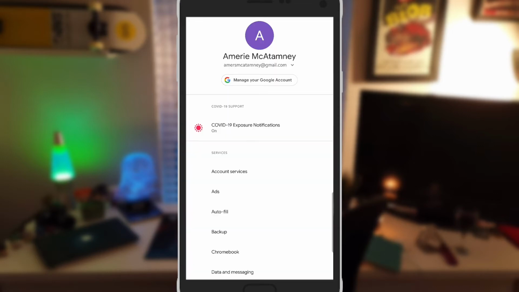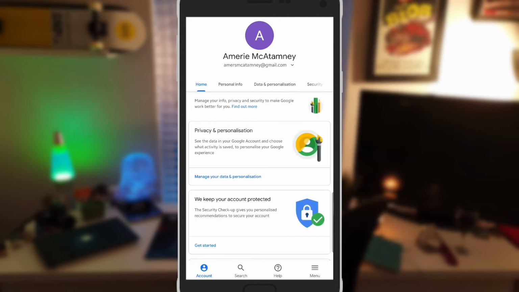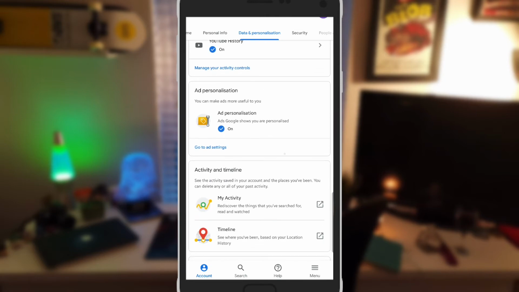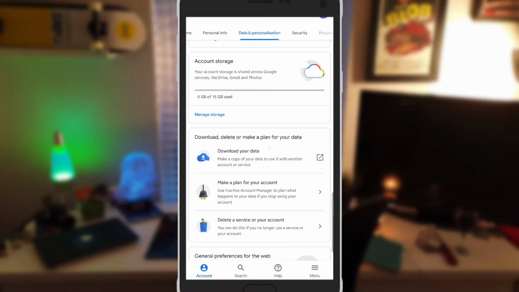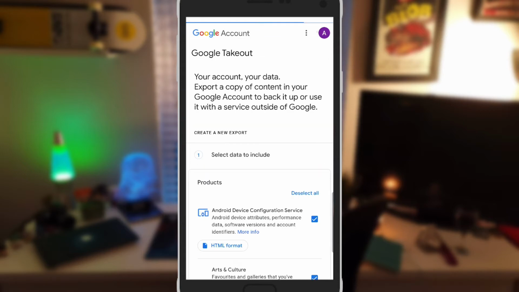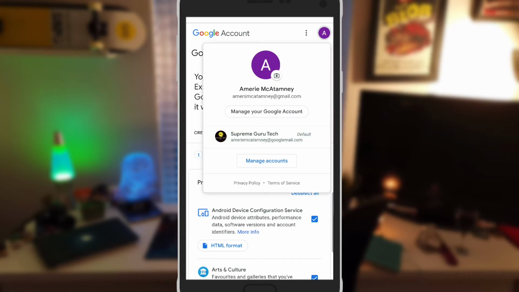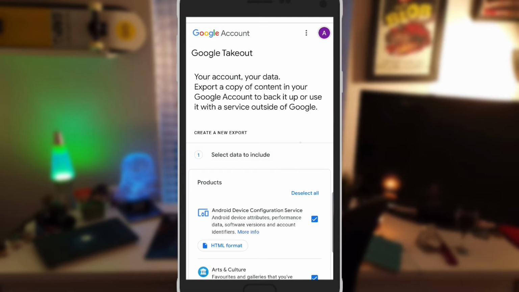So what we want to do now is go to manage your Google account. And then what we want to do is go to where it says data and personalization. So basically what you want to do is go to the download, delete, or make a plan for your data. You have the option here at the very top for downloading any of your data. So what we'll do is click on this, and then it'll ask us to select whatever email address it is that you're wanting to download the data from.